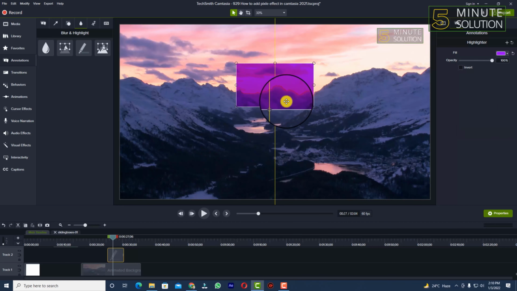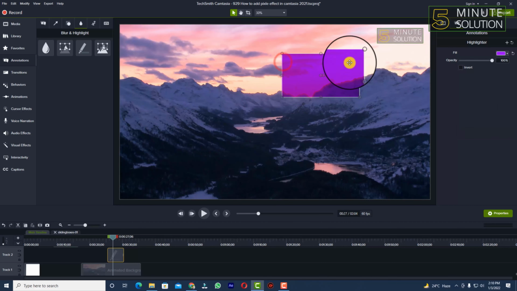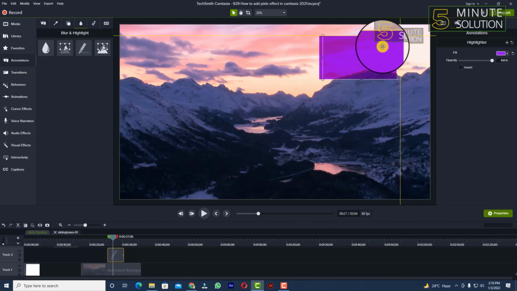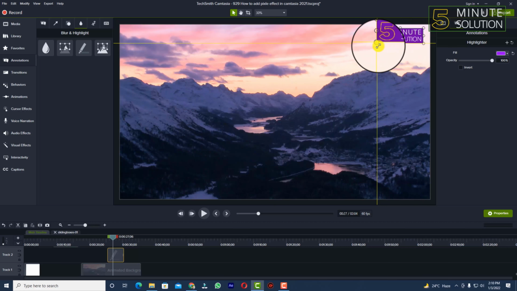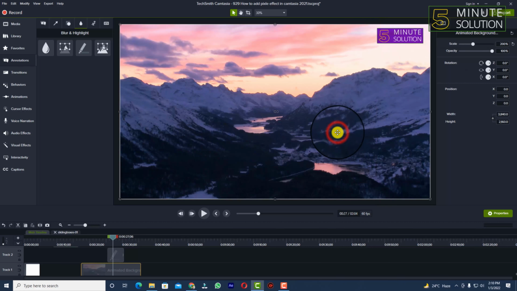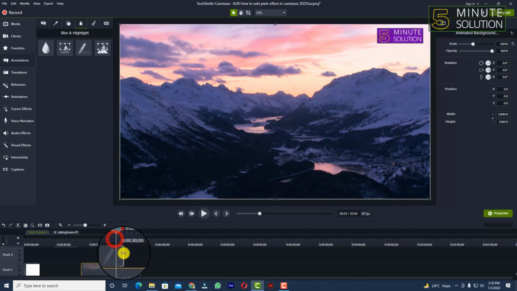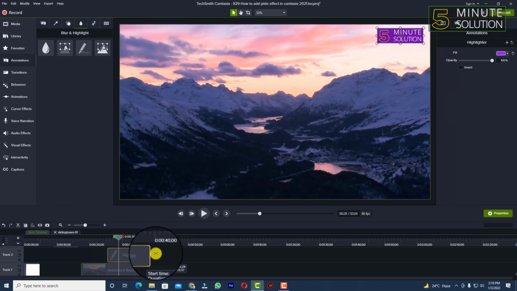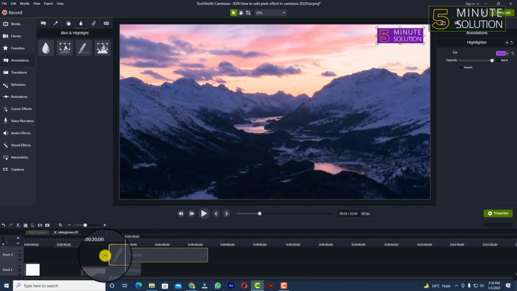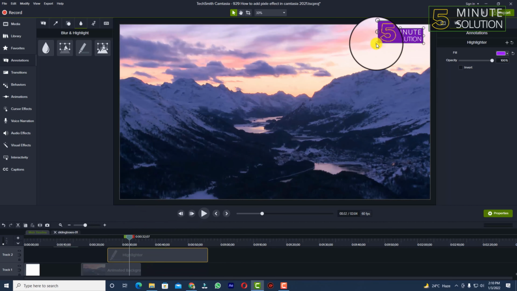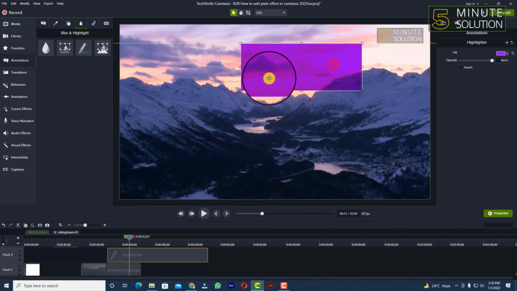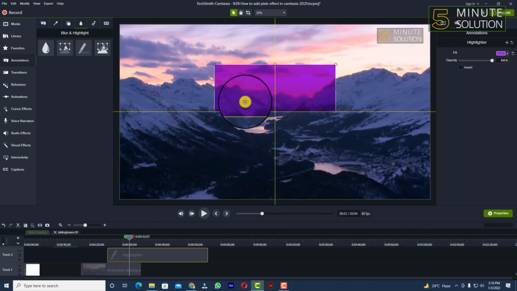So let's suppose I want to use this color and I want to highlight this part of this. Suppose I want to highlight this part of it. So I'll be able to adjust the length by dragging to the right side. Okay, so you'll be able to do that also, or you can just adjust the size of the highlight or whatever you want.